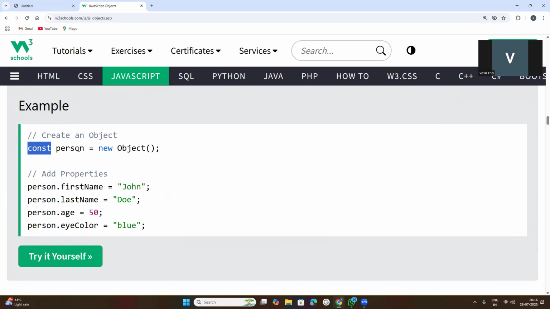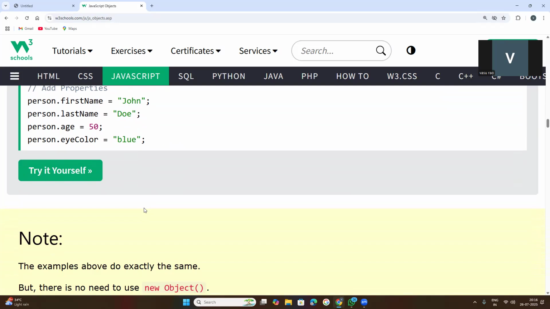Since the const keyword is used, the object's variable cannot be reassigned later. Then the name of the object is person. So how can we add the properties? person dot property name, first name, last name, age, and then is equal to the value. This is the syntax we will practice.